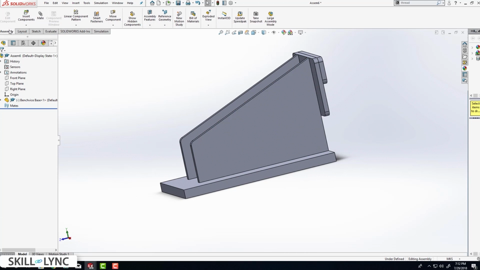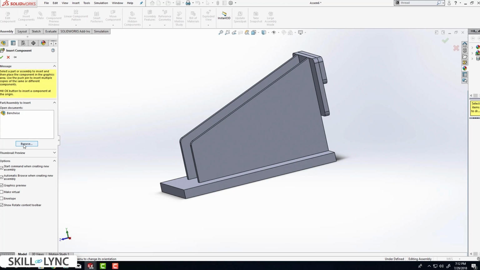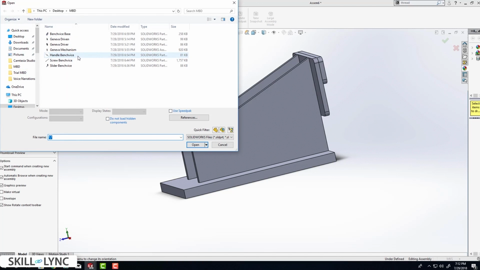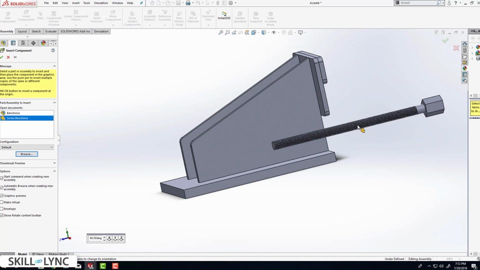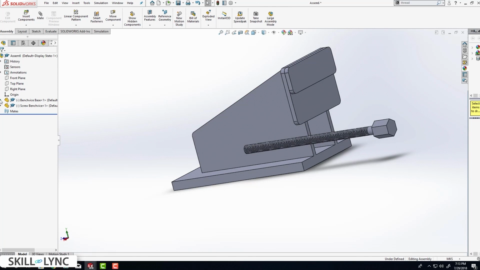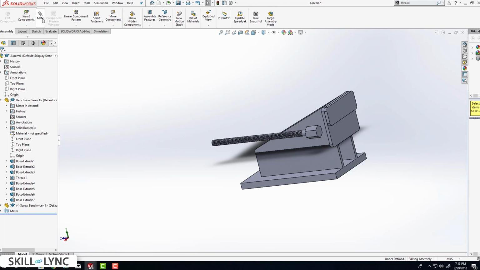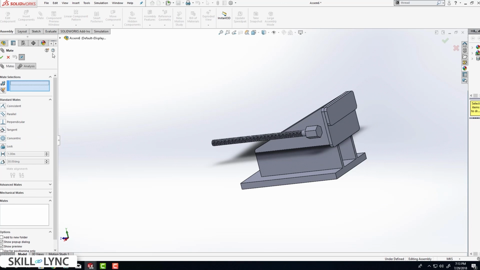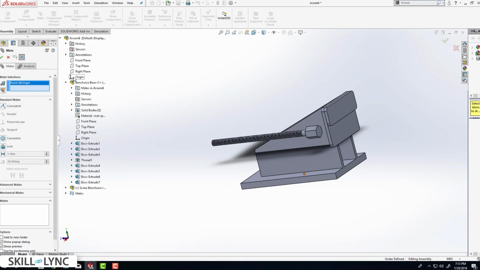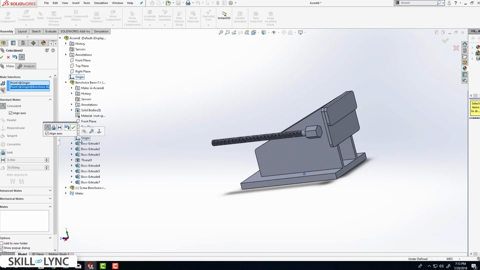Now we are going to go to Assembly, Insert Components, and click on Browse again. So this time we are going to be selecting the screw component of the bench vise. So now what we are going to do is, we are going to first click on our bench vise base and select its origin, select our assembly origin, and click on coincident. There is another way to do it. So you can basically use the mate option, and you can select the assembly origin and also the part origin, and you can do a coincident mate, right? But that's just another way to do it. Since we have already done it, let's just hit close to exit out of this option.